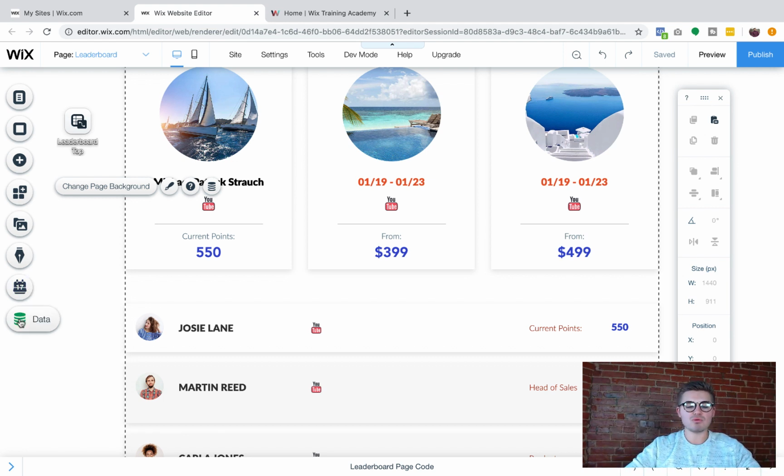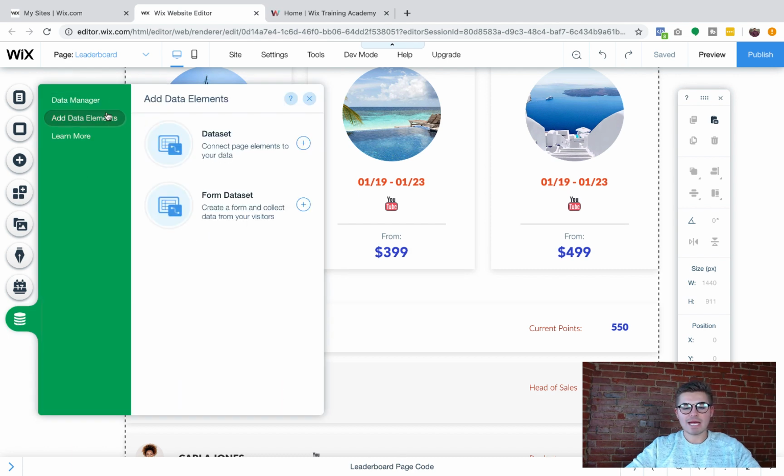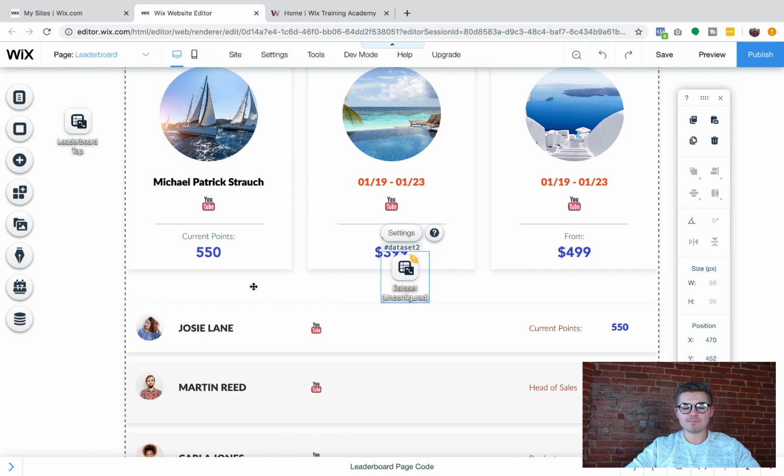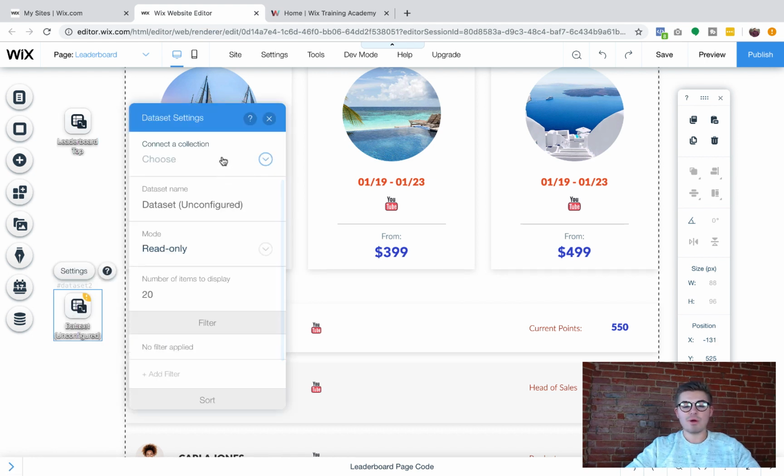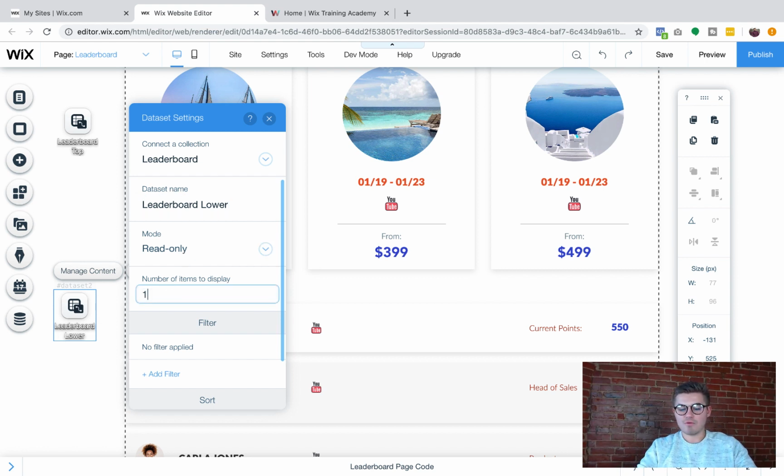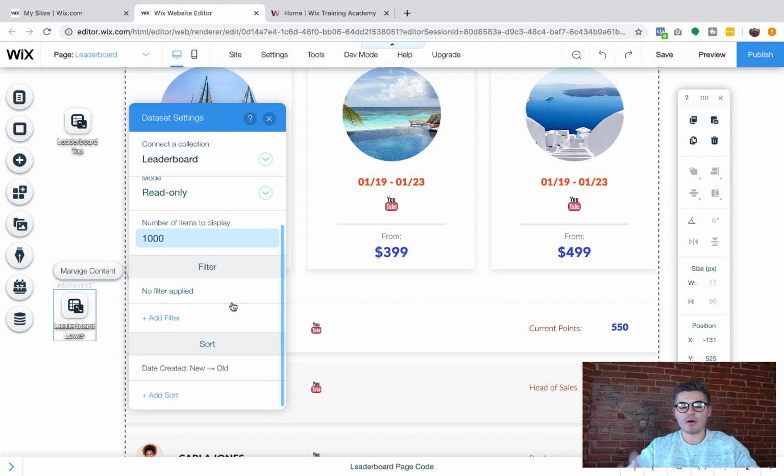Okay, so what we have to do is go back to data, add data elements, add data set, and then we're going to double click it. We are once again going to connect it to the leaderboard database. We're going to choose the name of this one to be leaderboard lower. So it's the lower section of the leaderboard under the top 3. It's going to be read only, and number of items to display here, I'm just going to put 1,000. Just to start, okay? You can choose how much you want here.